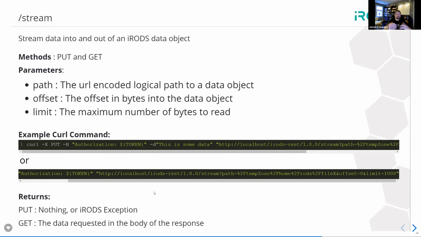On put, you're going to get no results, or you're going to get an exception if something terrible happens. On a get, the requested data is returned as part of the body of the response. So this is very simple to use. If, for instance, you wanted to implement a parallel transfer upload or download, you would just simply start multiple processes with the appropriate offsets into or out of that particular data object and start streaming data into and out of that data object.